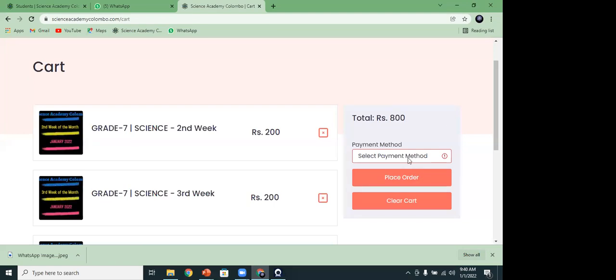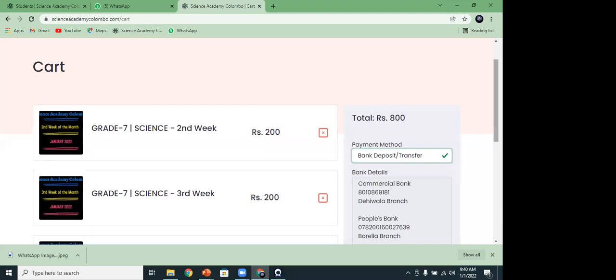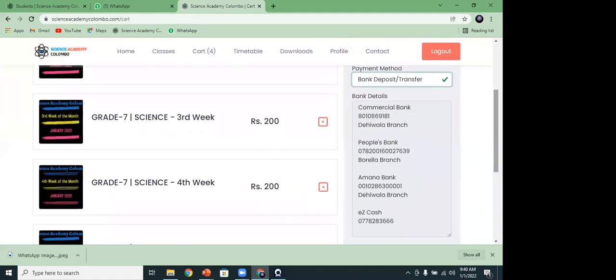So now you can select the payment method. We have three methods, or mainly two methods. One is if your parents have debit card, credit card, they can put debit card, credit card, and they know how to do it. After that, they have to give some credit card details, the secret numbers, all those things, and then automatically you will get a message and you will be added. Or else this bank deposit, because some students don't have this online facility, they can go to a bank. We have Commercial Bank, People's Bank, Amana Bank, or Easy Cash.